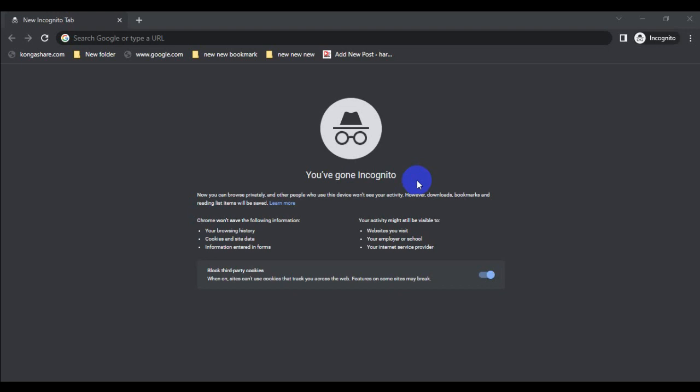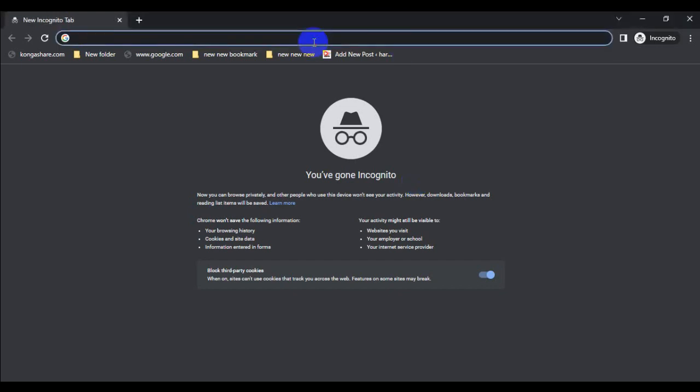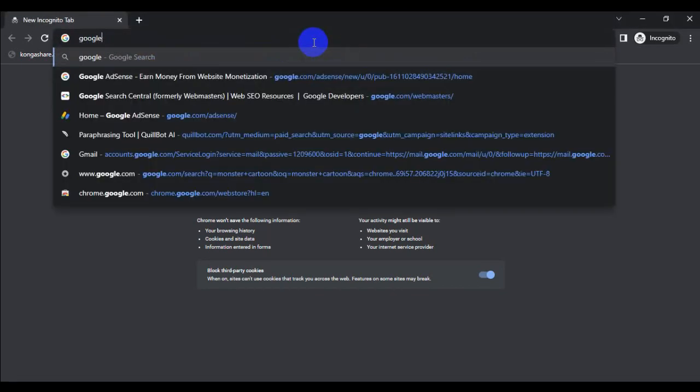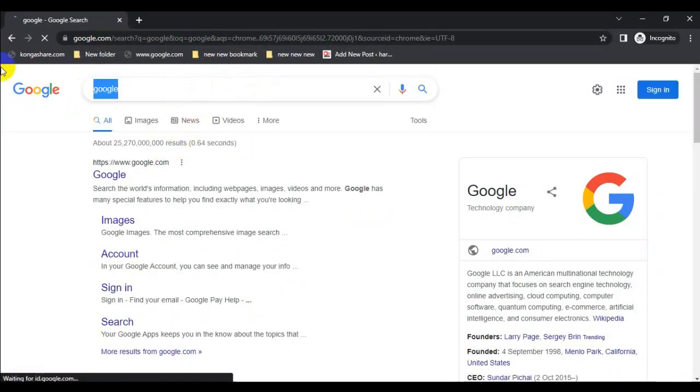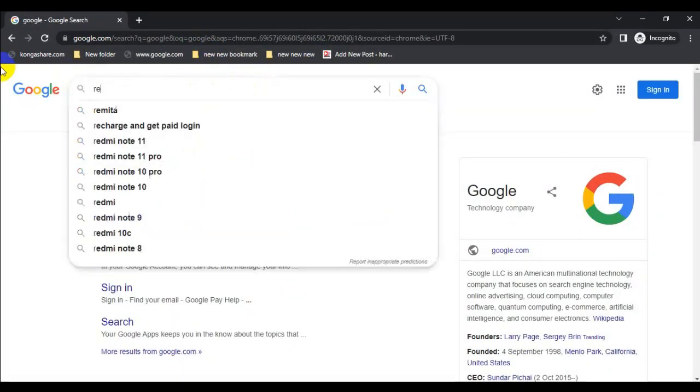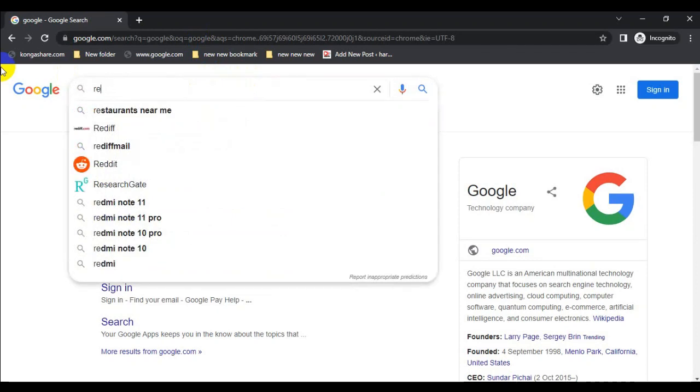Now let's get started. The first thing to do is to go to google.com. Here is Google. Before we remove the background, let's download an image online for this tutorial.